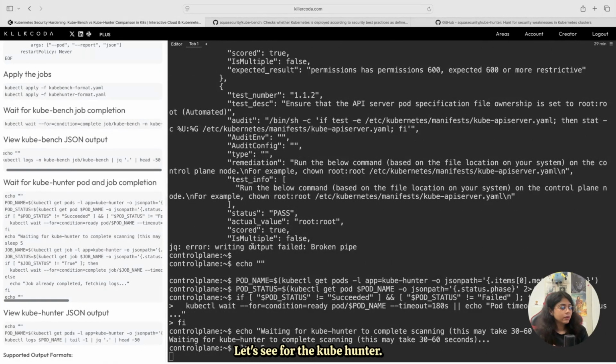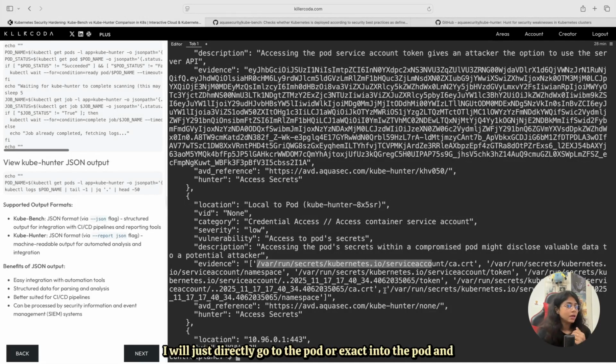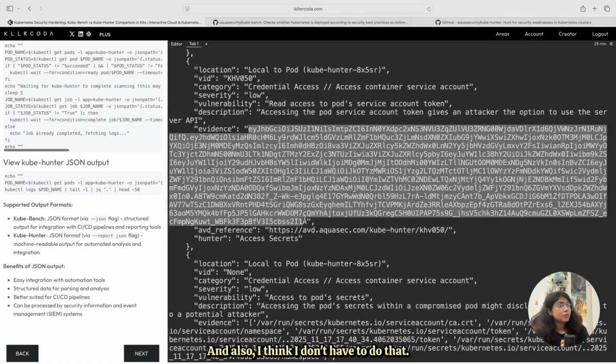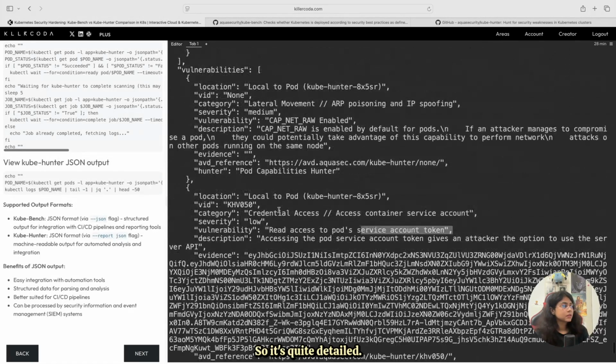Let's see the Kube-Hunter output. It is more towards the attacker side. I am getting the evidence that on this path, I will get the token, certificate, and namespace information. I could directly go to the pod or exec into the pod and get my values, but I don't have to do that. It is fetching that value for me. So that is a token that Kube-Hunter got from the service account. It's quite detailed for enumeration purposes.